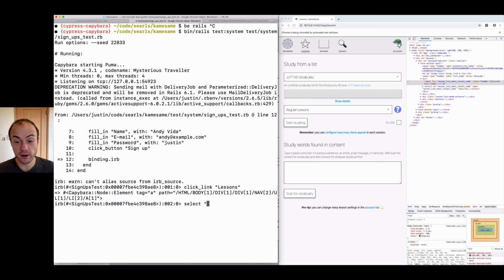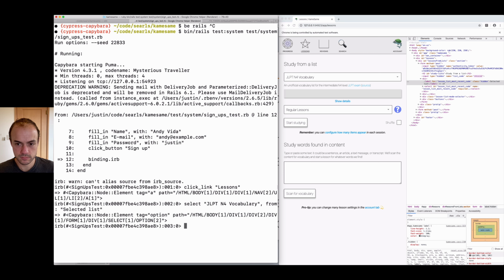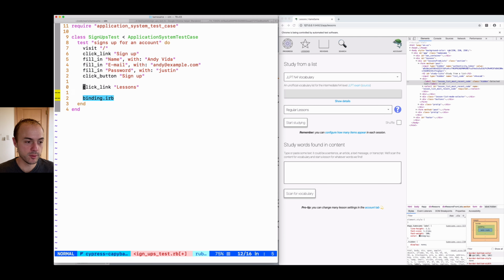I don't remember this API at all. JLPT N4 vocabulary. Is it from? Oh my goodness, look at that. This must have been beginner's luck. I typed a thing and it just worked the first time through. I don't know how many months or years it's been since I've had to use that one. Okay, so I selected the list.